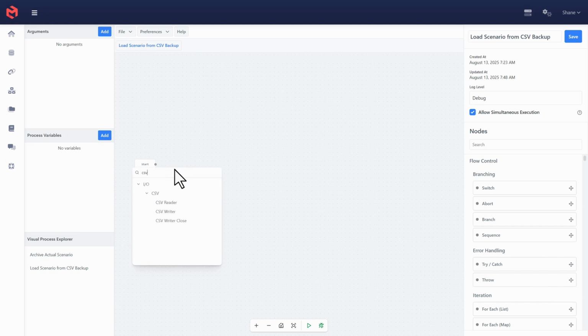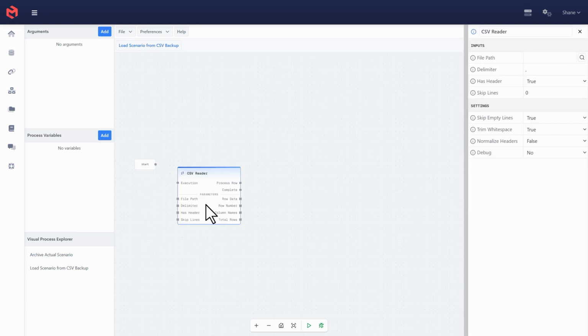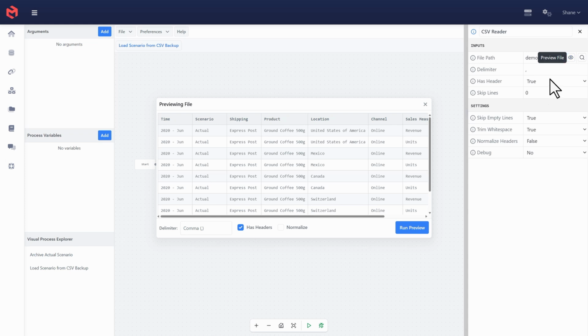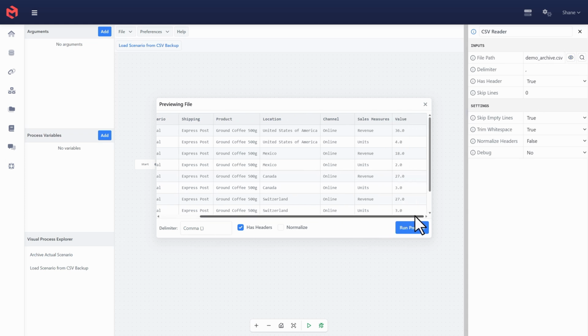First, we'll add a CSV reader node. This reads each row from our CSV backup file into a map of column headers and their corresponding values. Let's enter in our file name of the CSV file to load. We can even preview the file. Here we can see all of our elements, along with the value for each cube location.